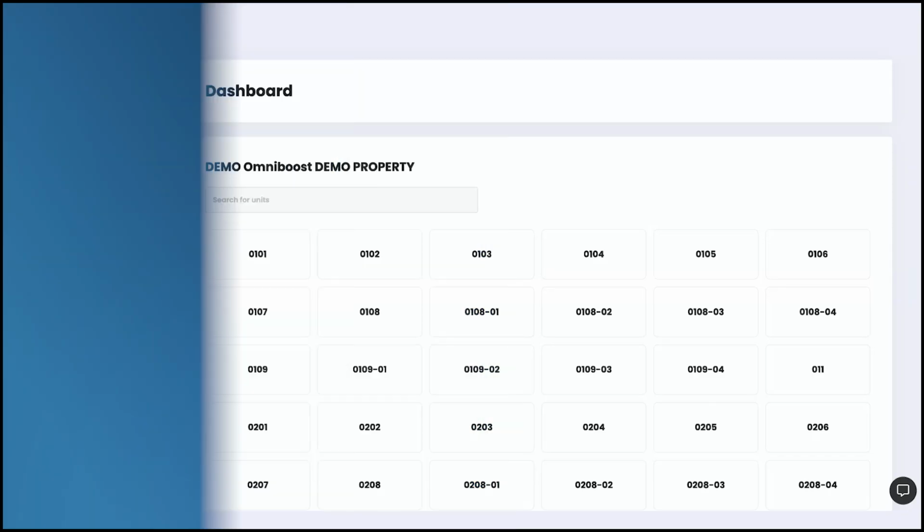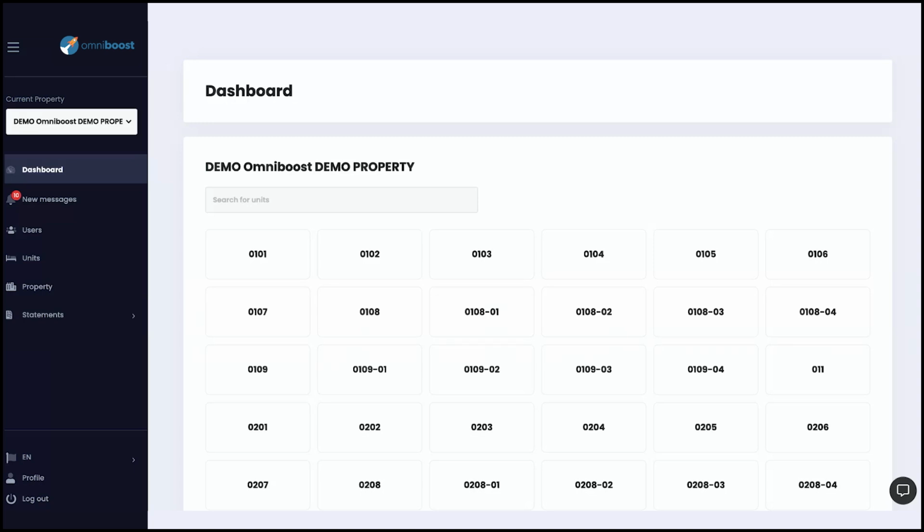Once you've configured your Owners Portal environment, you've set up the property settings, you've created the users and assigned them to units, you are then able to generate statements or reports for your owners. To do so, you can go to Statements.